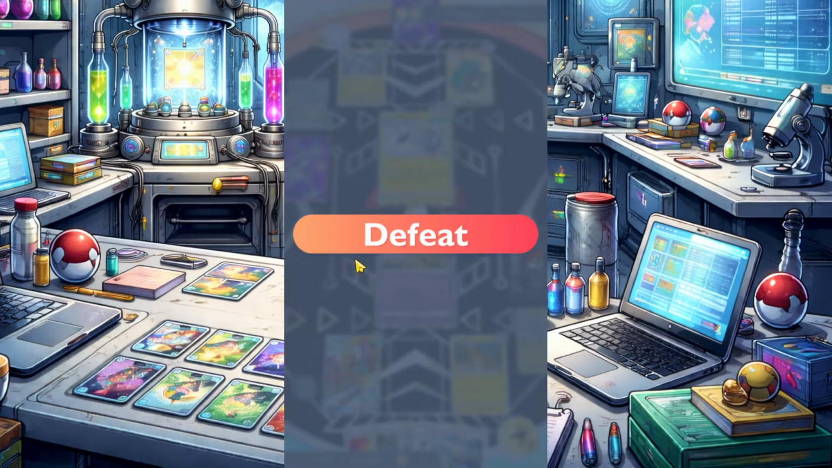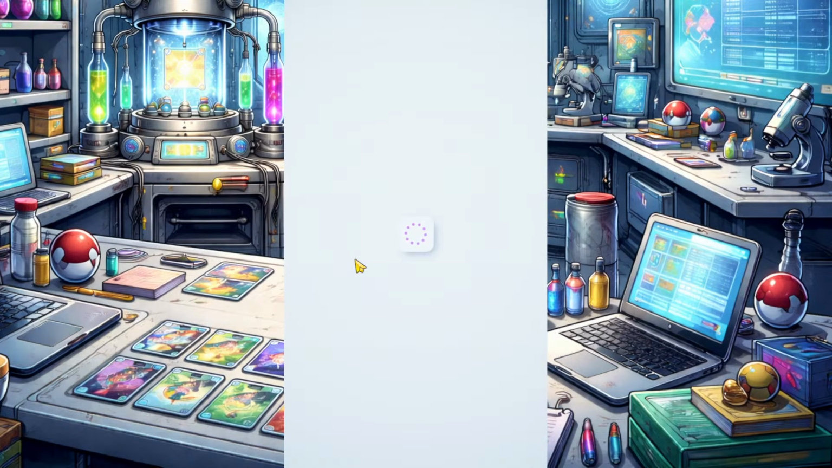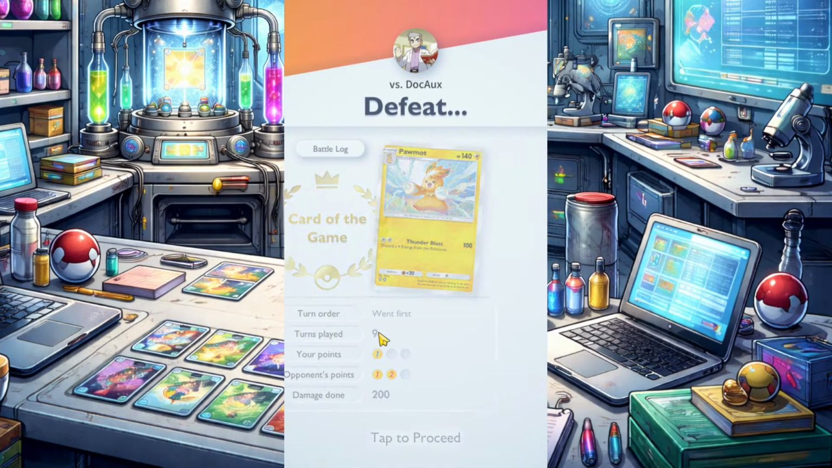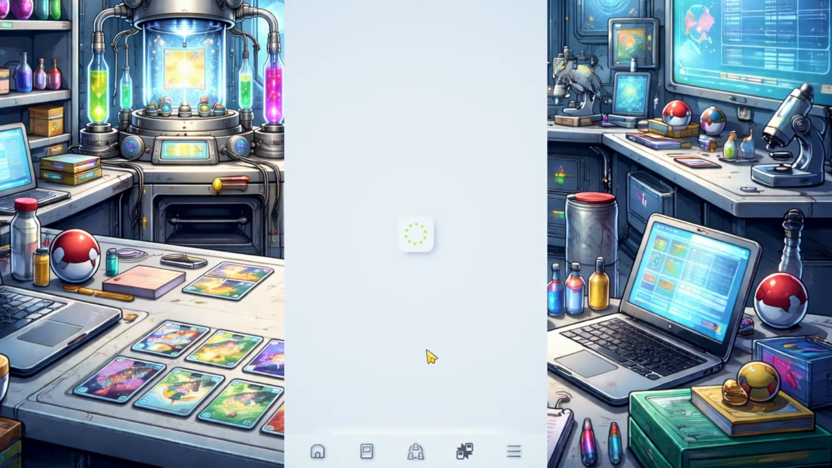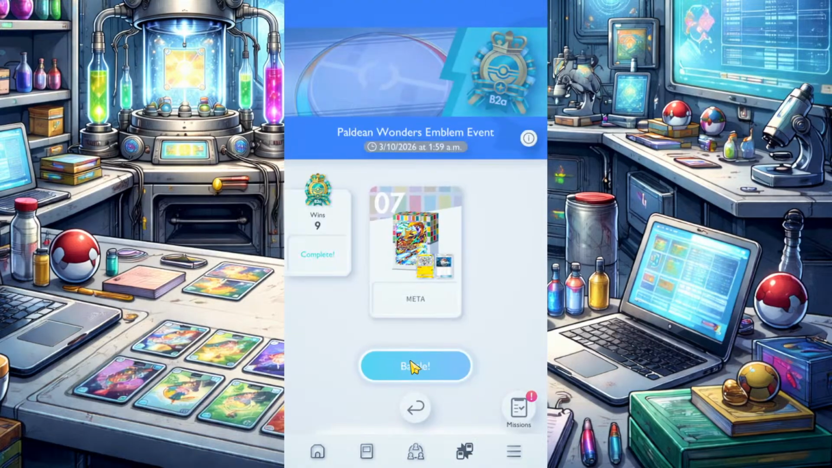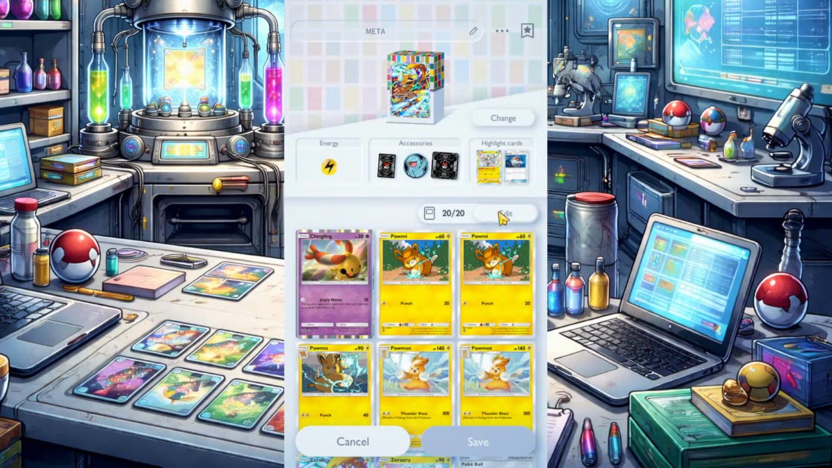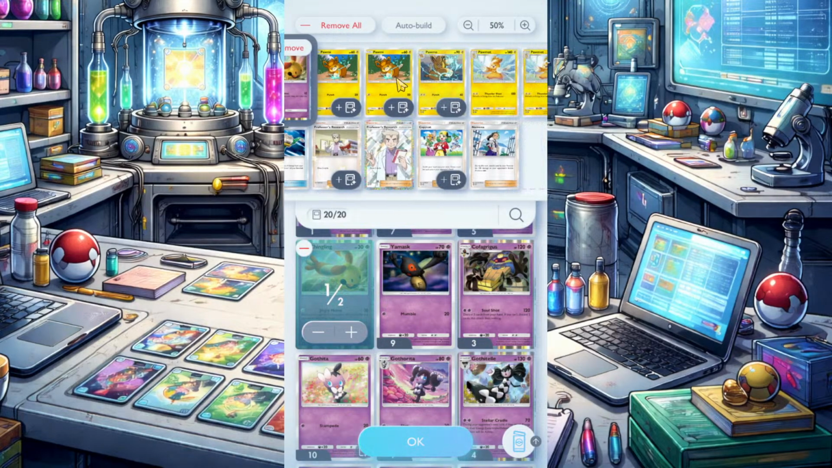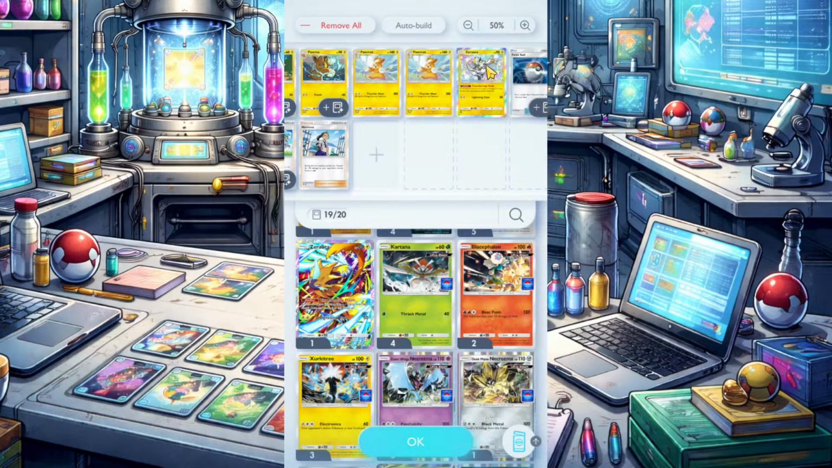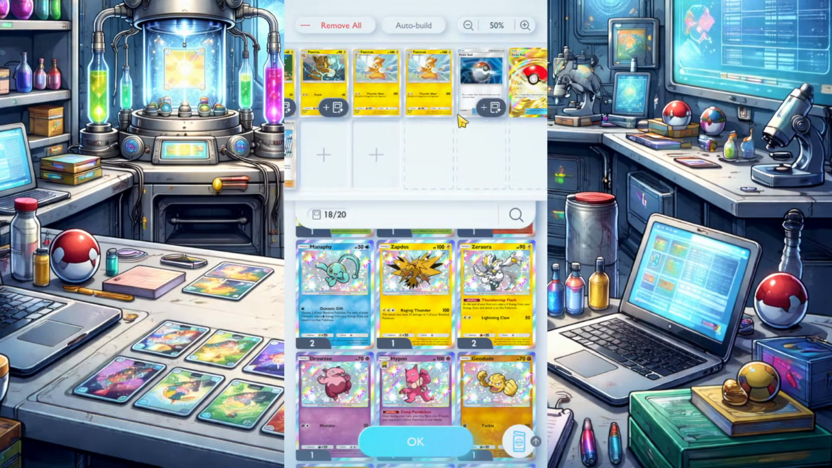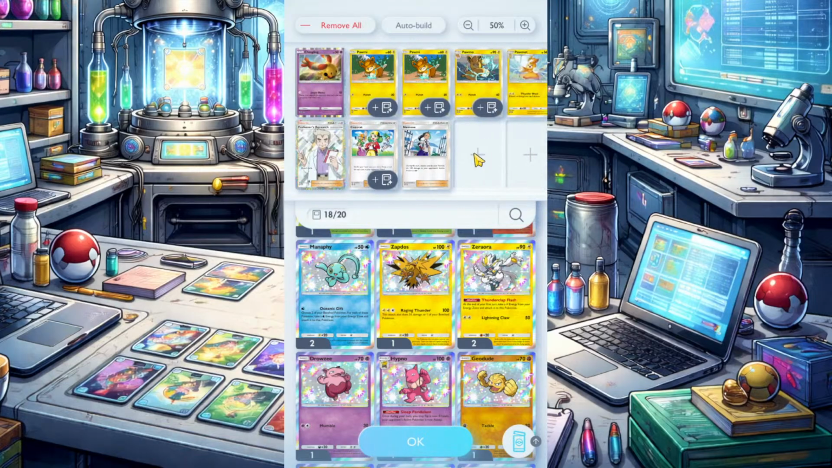Yeah. So I don't know if I'm a Pawmot believer, man. Against non-EXs, you're just cooked. Even though I misplayed that a little bit, but I don't think it would have mattered. I'm gonna try something else. Instead of Zera, Chingling can be nice though.